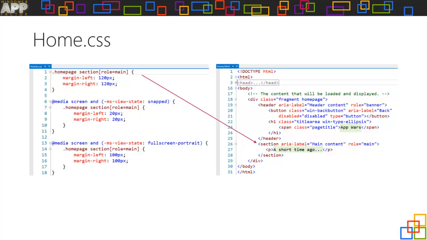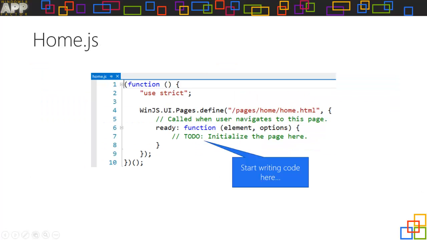Likewise, lines 13 through 18, we're defining that in the case where the user rotates a tablet and goes to full screen portrait, now I want the margin left and right to be 100 pixels. So we're adjusting our margins there depending on how the user is viewing your app.